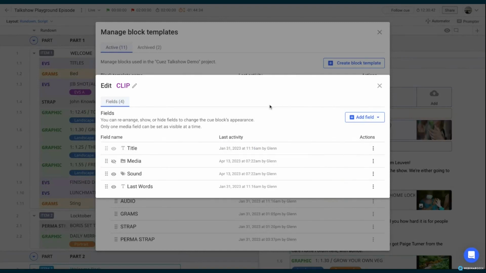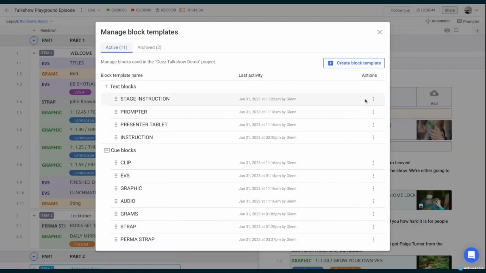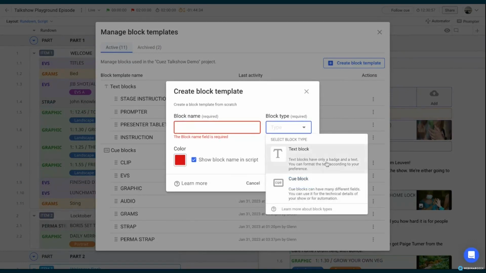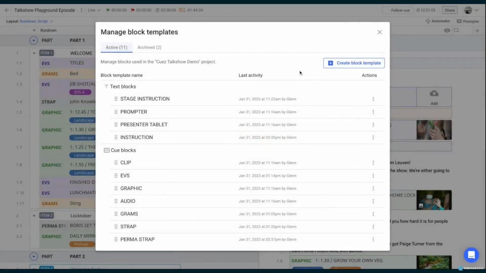So this is how you can customize blocks. Again, this can be done either with the existing blocks so you can fine tune them to your needs, or you can just create a block template from scratch, give it a name, give it a color, and of course select whether that is going to be a text block or a cube block. So that is one of the steps that you can use to customize the project to your specific needs.